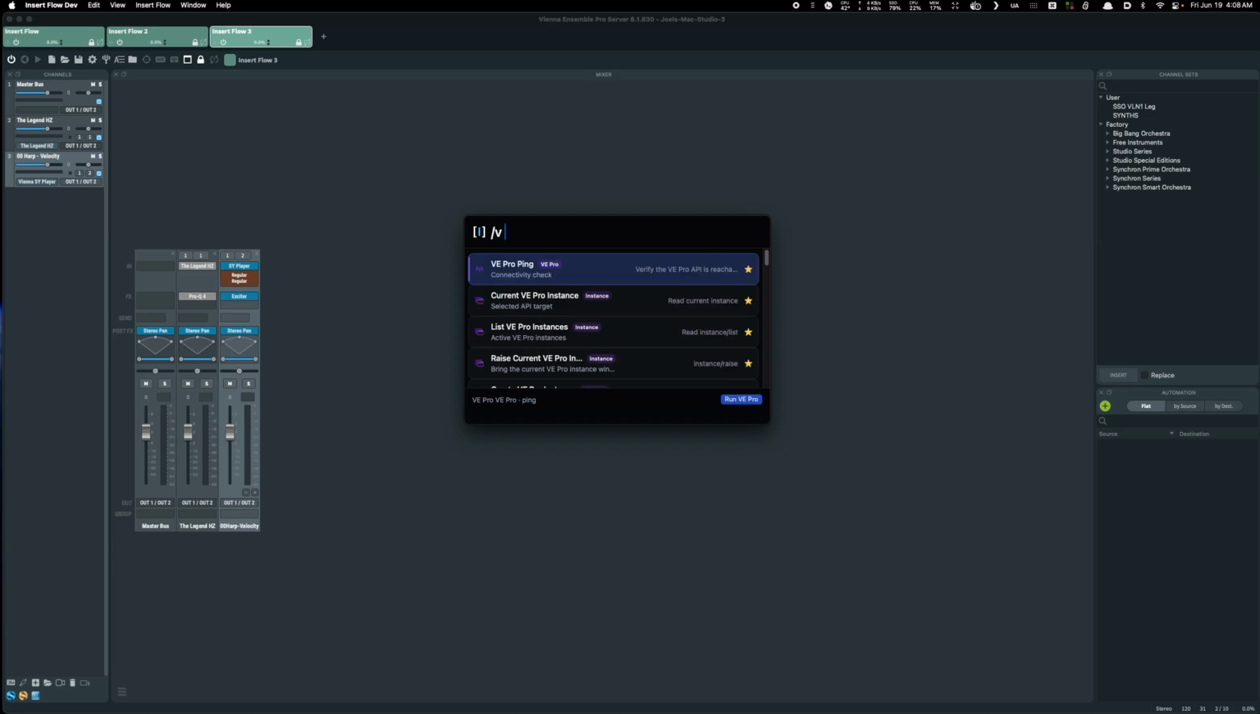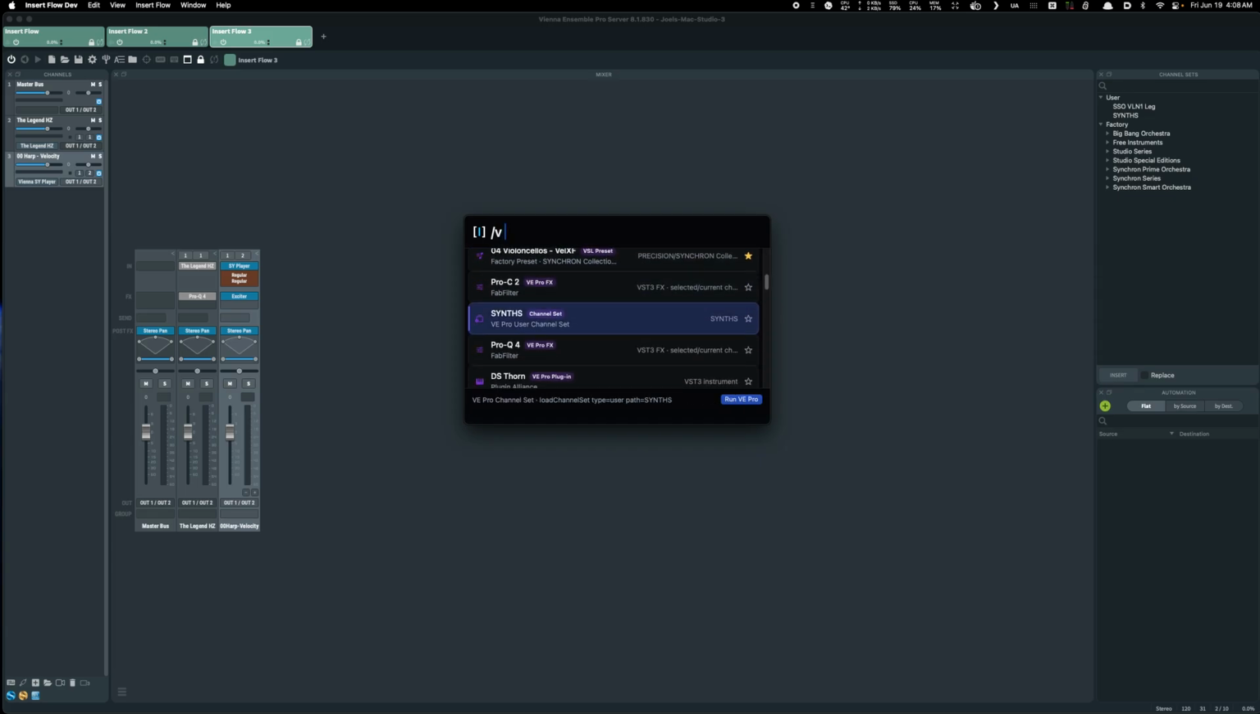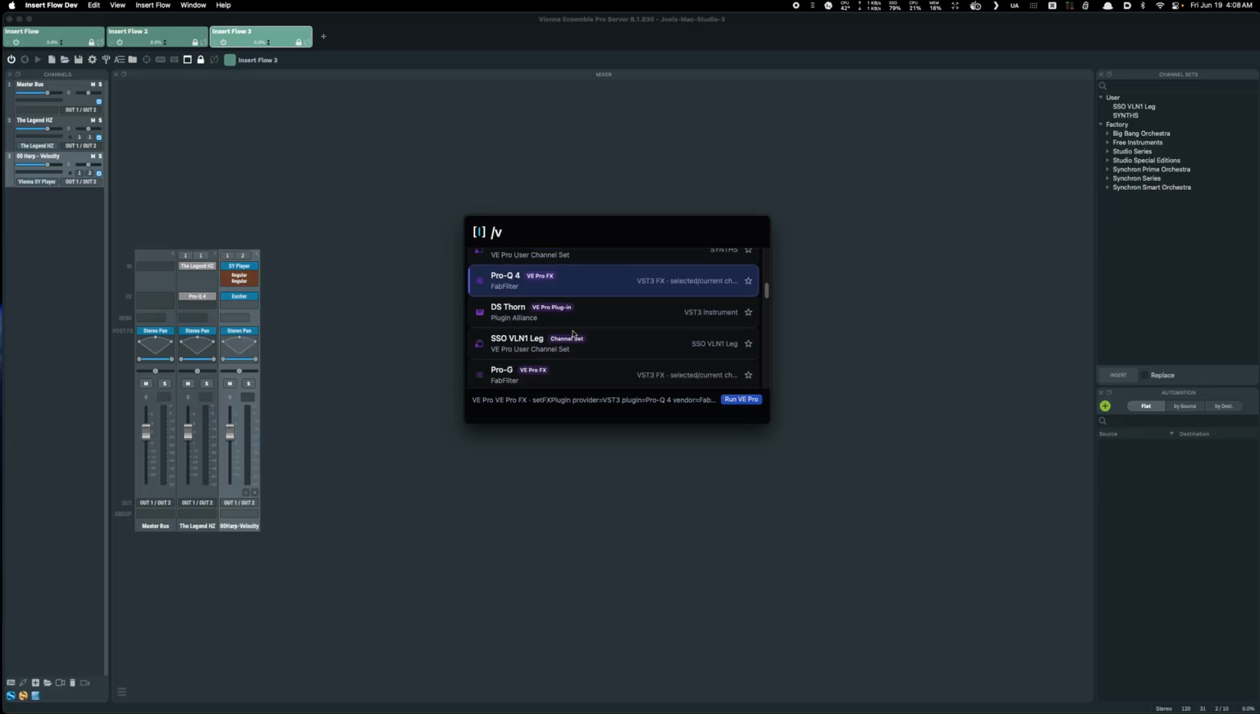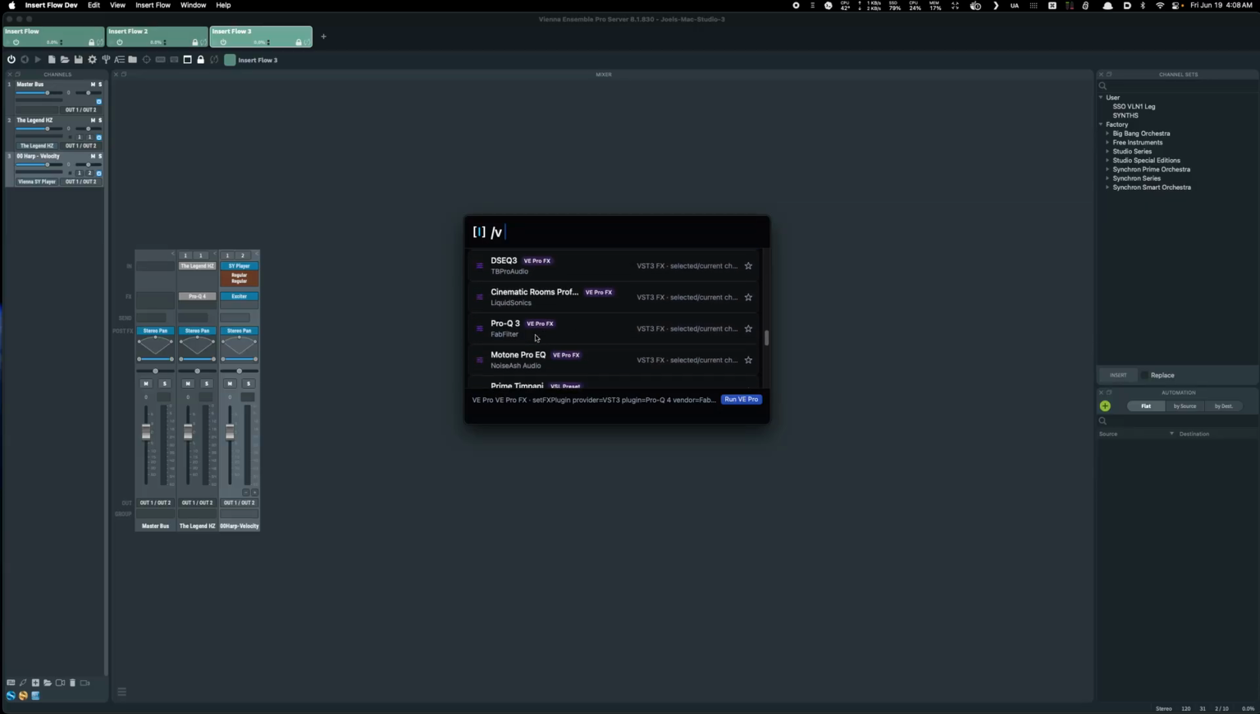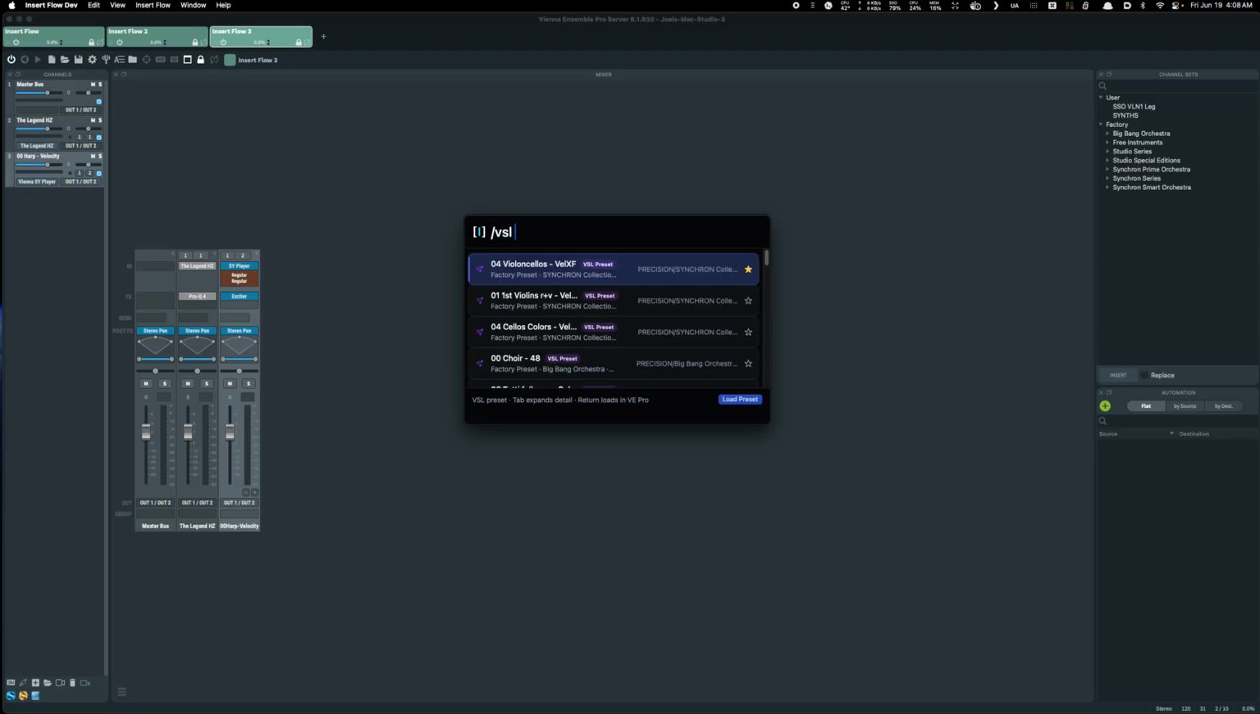So /v for the commands, which is pretty much all the commands that Vienna Ensemble reports to it, including all the third-party instruments that are installed. And VSL to drill down into the actual installed instrument presets that ship with any instruments that you own, libraries that you own, as well as with Vienna Ensemble Pro. So there we go. There's my quick late night overview.